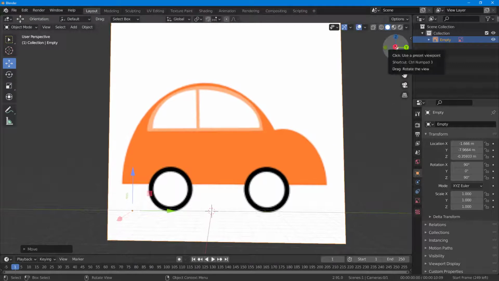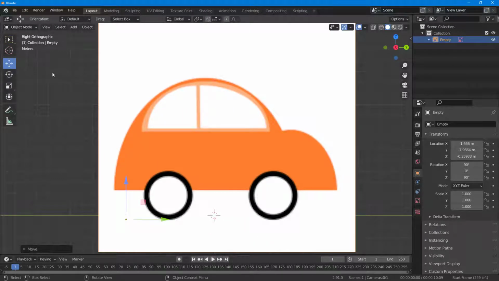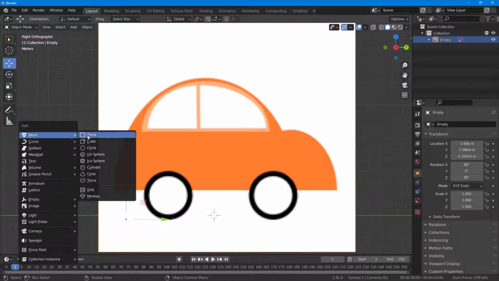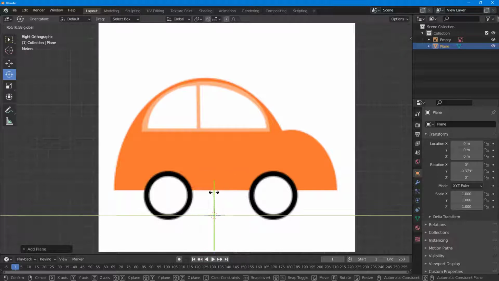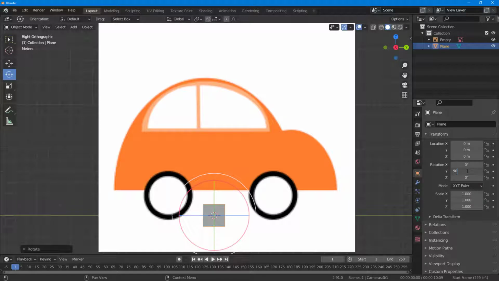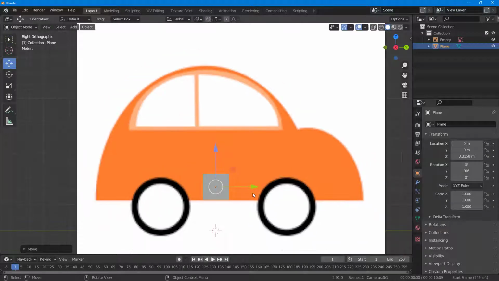To do that, I'm going to go onto the X view, and then I'm going to press Shift A on my keyboard and bring in a plane. This is over here, as you can see. I'm just going to rotate the plane to exactly 90 degrees, and this is what I have. So this is the car, as you can see. I'm just going to trace it out.